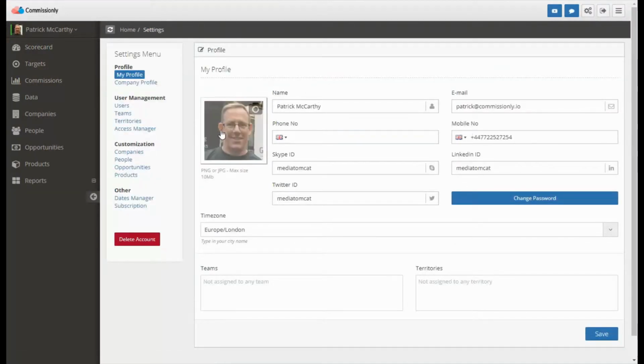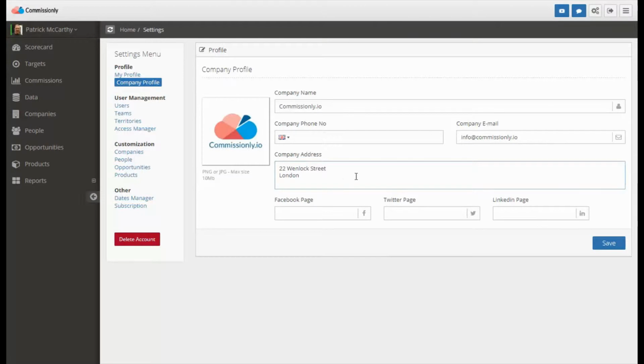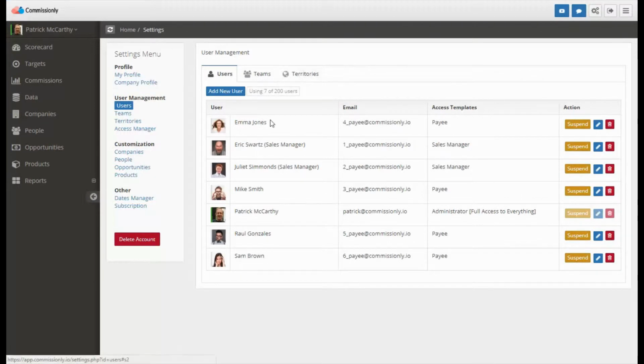Complete your profile, add a profile pic, any other information, set your time zone, complete your company profile. You can add your company logo as well. Start by adding some users. Now we've already got some users that have been added to our system. If you're on the trial version, you will be limited to a certain number of users.